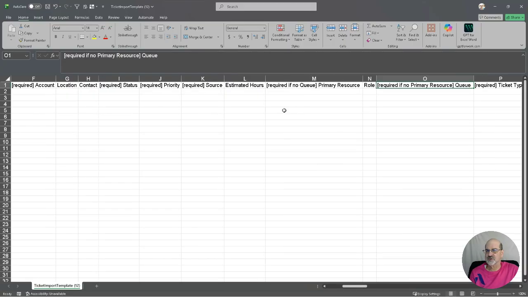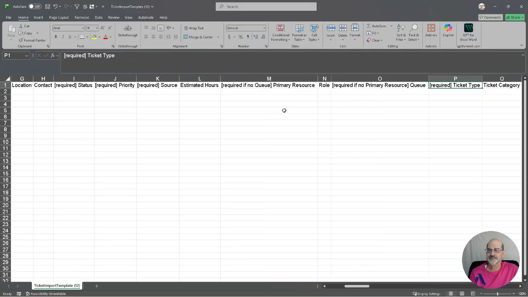Required if resource no queue. We put it in a queue. It could be the support queue. It could be a migration queue. We might have created a queue just to hold the migration tickets. It all depends on what the MSP wants. It's fine with us, but we do make sure there's a queue. And again, make sure naming conventions match. Support and level 1 support, two different things to the import tool.